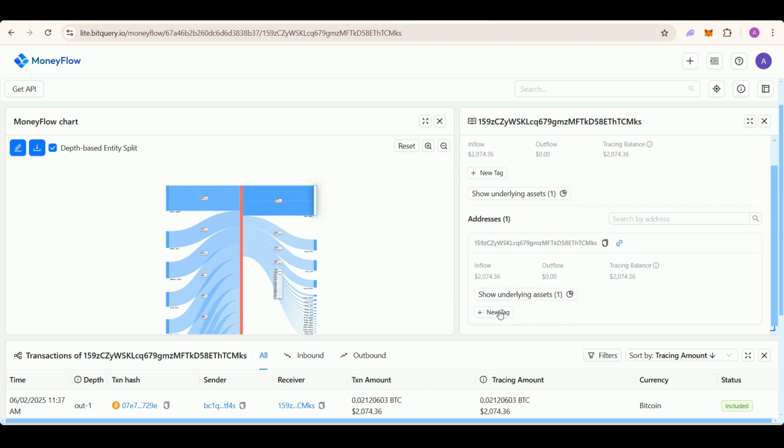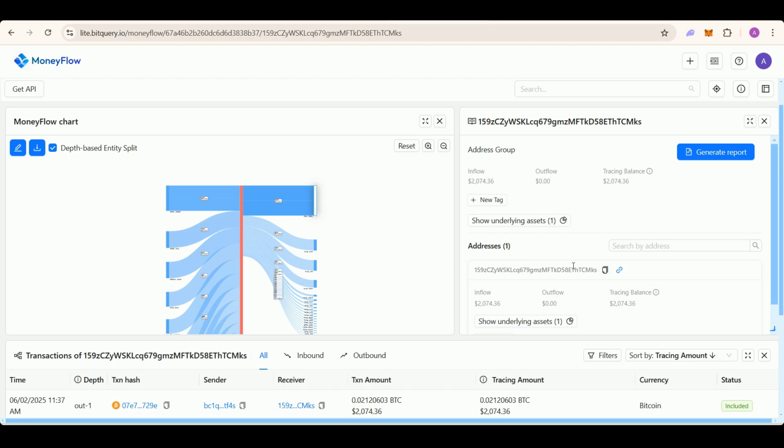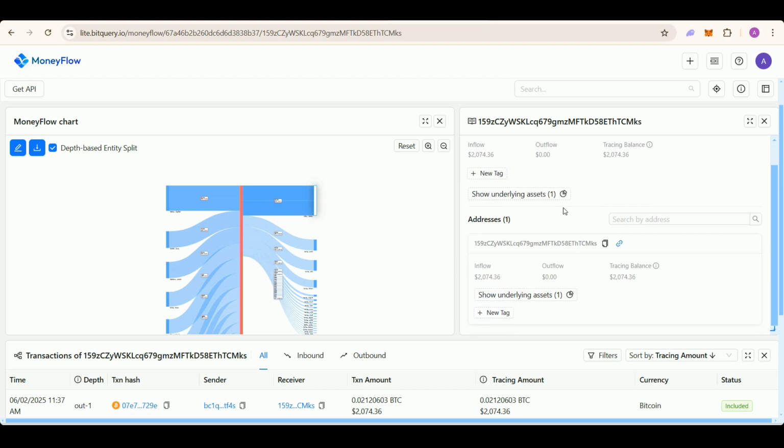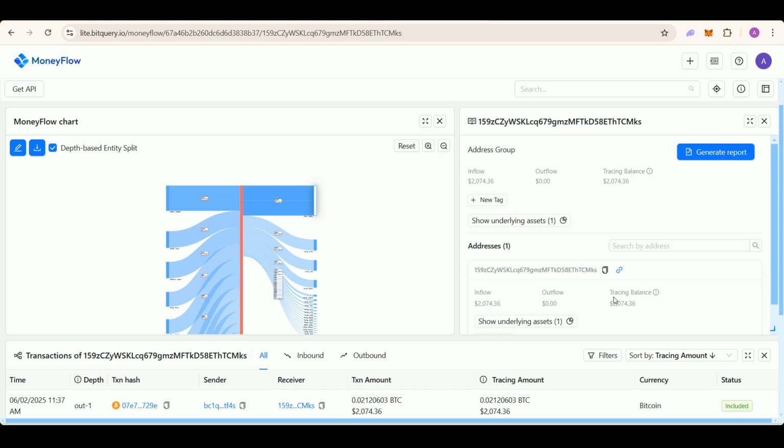You can also see tags here. Right now there are no tags available for this particular address. But if it's a relevant and renowned address, then there are multiple tags present, which Moneyflow itself attaches to an address. You can see the inflow, outflow, and tracing balance per individual address also.